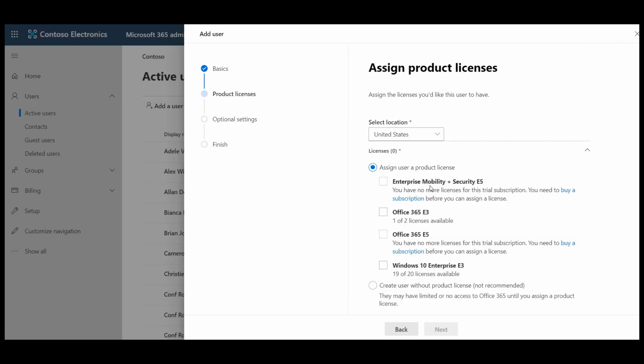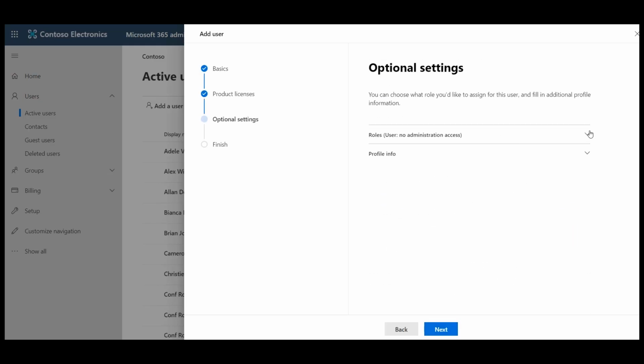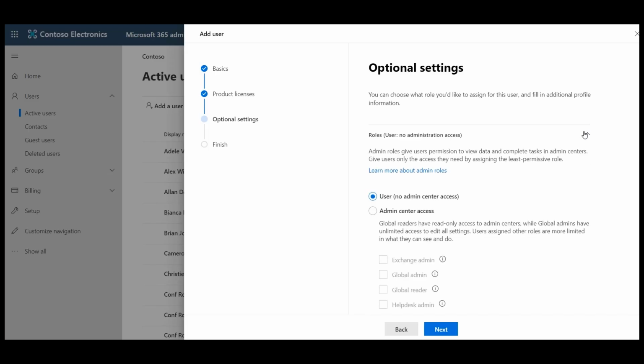This next window just asks you for your licensing information. Now this is going to vary based on your Office 365 subscriptions, so be sure to select the right location and licenses that you want to use for this administrator account. Then click Next. The next window is called Optional Settings, but there's one here that's going to be very important to us, and that's the Roles section.